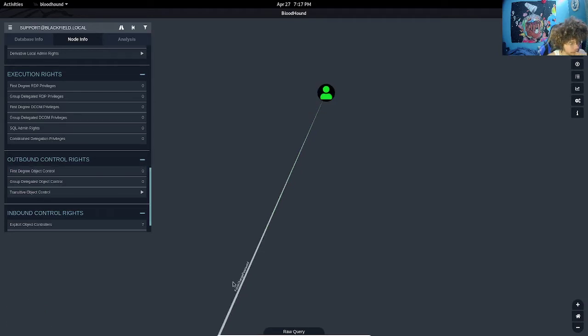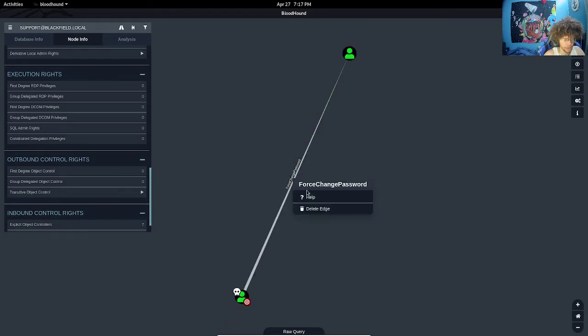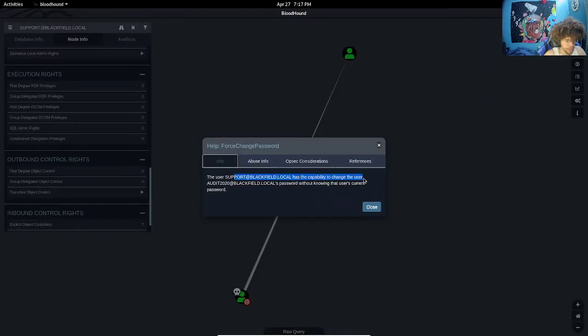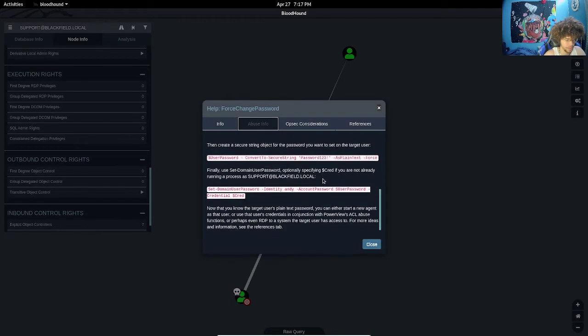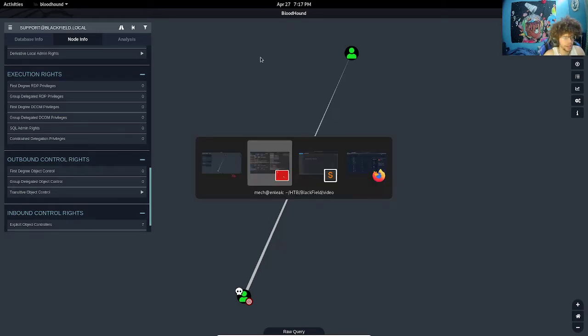And this is where we see, after looking around a little bit, that our user support has forced change password on the user audit2020. So what is forced change password? Let's look into that. The user has the capability to change the user audit2020's password without knowing the user's current password. And they give us some abuse info. But there is a link that lets you do this remotely via RPC client.